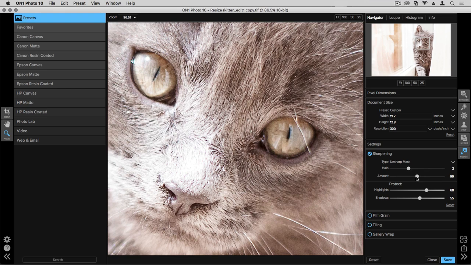Then we can adjust the amount depending on how much sharpening we really want. Try not to go overboard because, again, all you're doing is counteracting the blur that can sometimes happen when you're working with digital images. You also have 2 protect sliders underneath. This allows you to protect the highlights and the shadows in your image from over-sharpening.